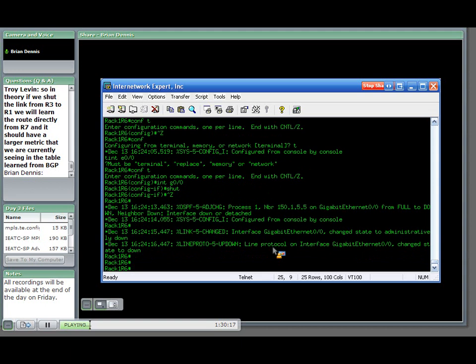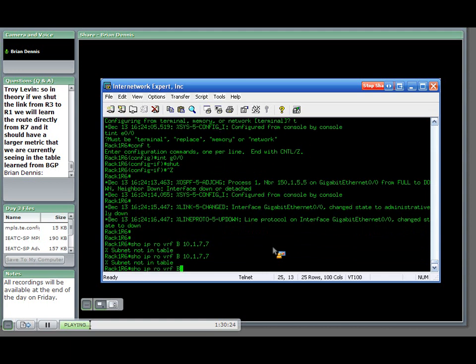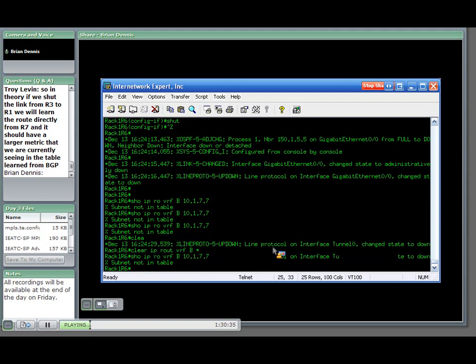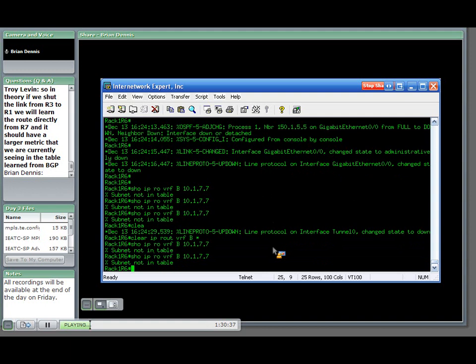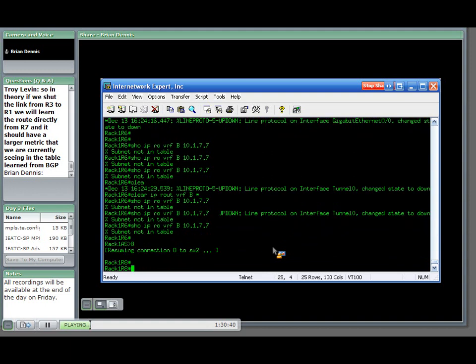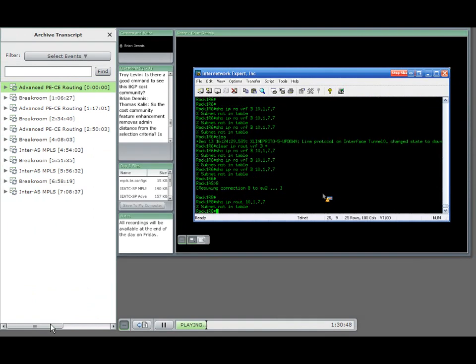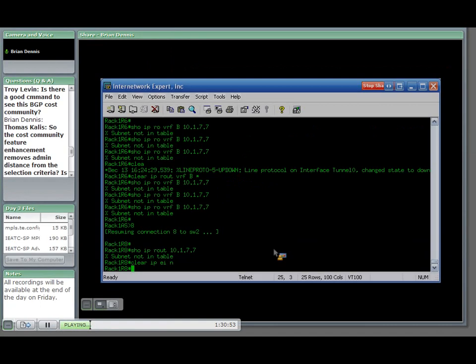Shut down the interface, so the MPLS VPN essentially broke. Now we should route across. R6 should go to R8. So let's see if that route shows back up here. And it's going to take a second to propagate out. Let's see what 8 shows real quick. It doesn't have the network in the table.